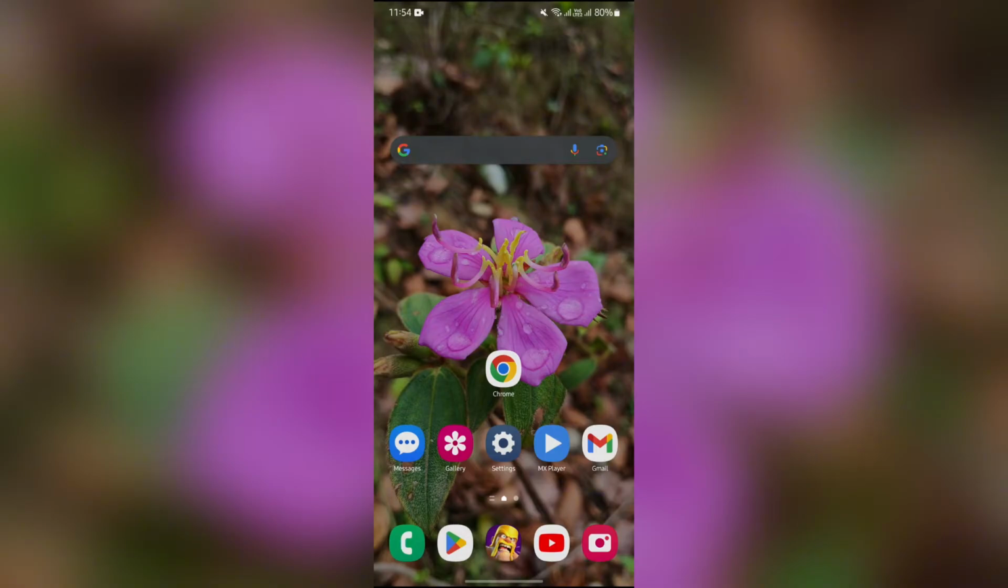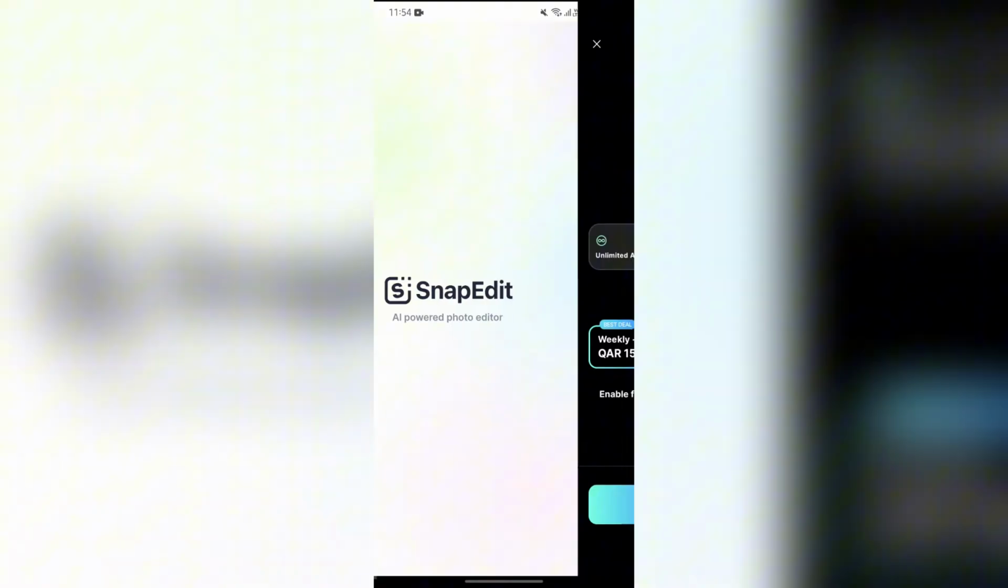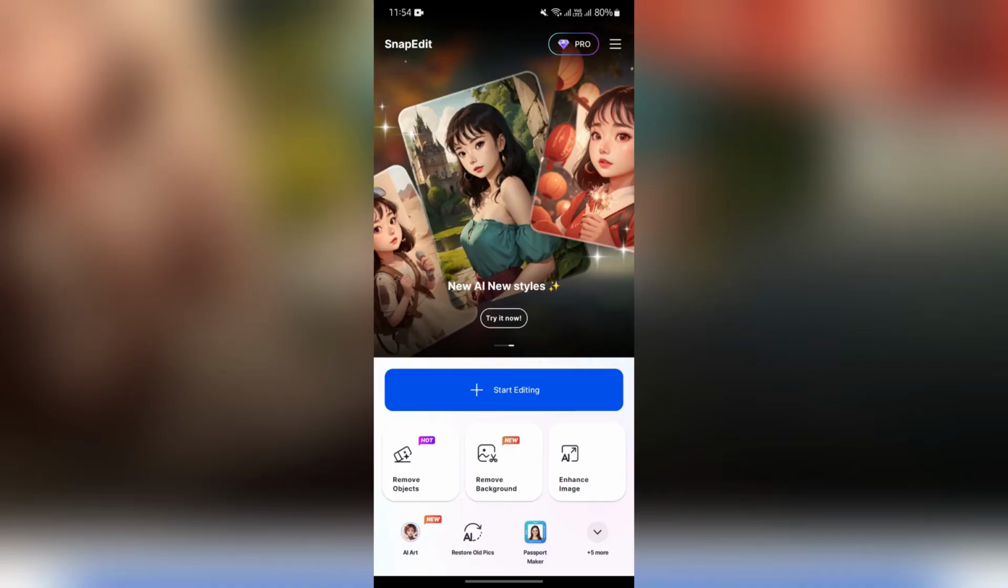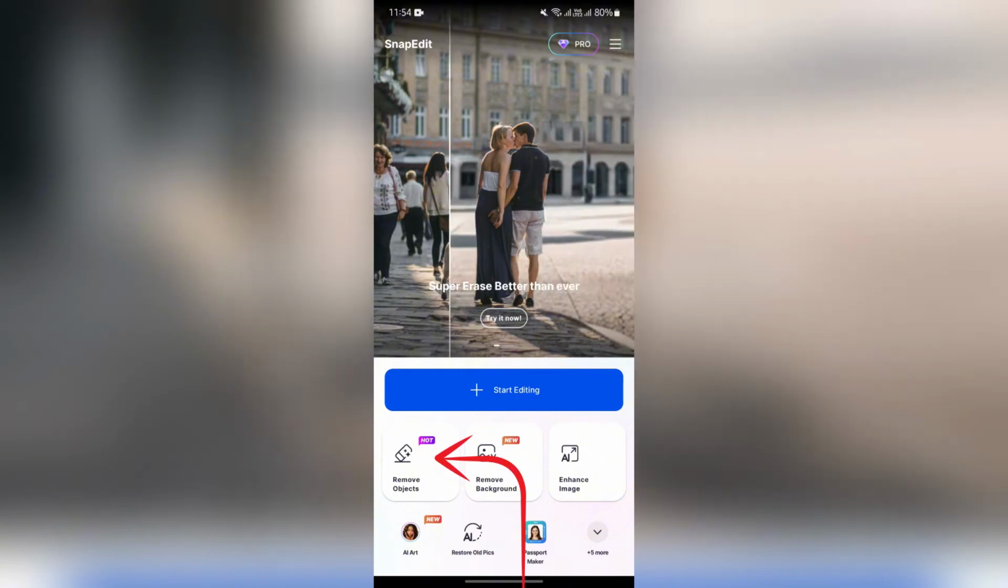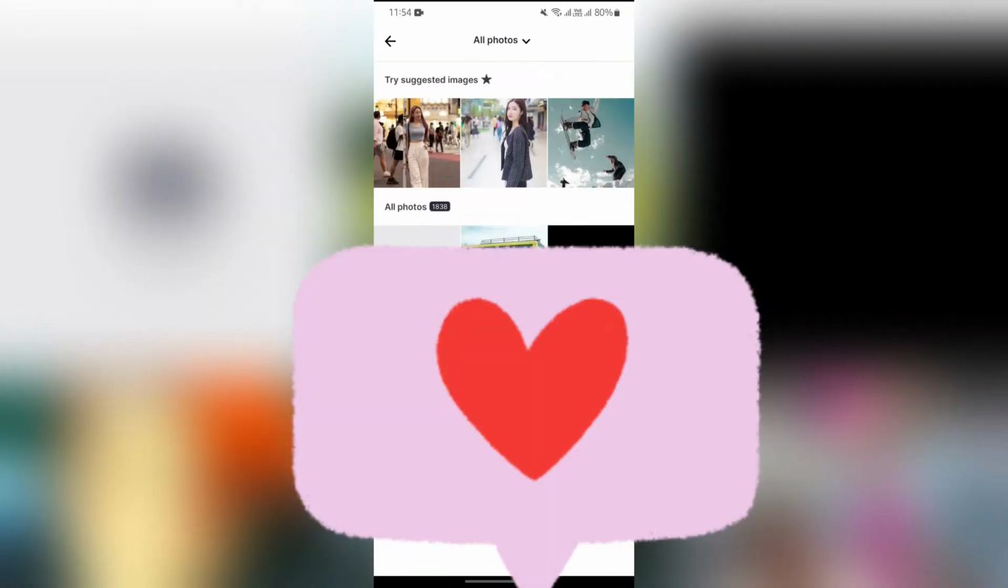Now, in order to remove objects by using SnapEdit, you just simply have to open the SnapEdit application at first. And after opening the SnapEdit application, you will get to see so many options on this homepage. Now you just simply have to tap on this remove objects button in order to remove the object. And after tapping on there, just simply choose the picture where you want to remove some random objects.